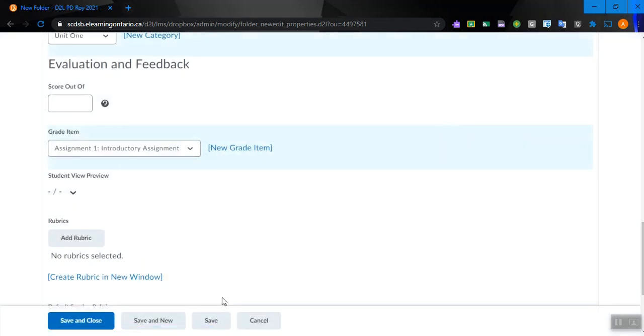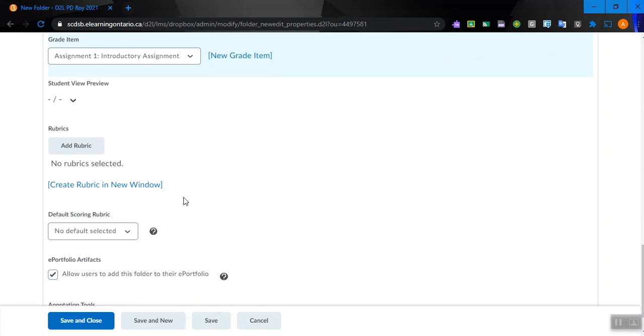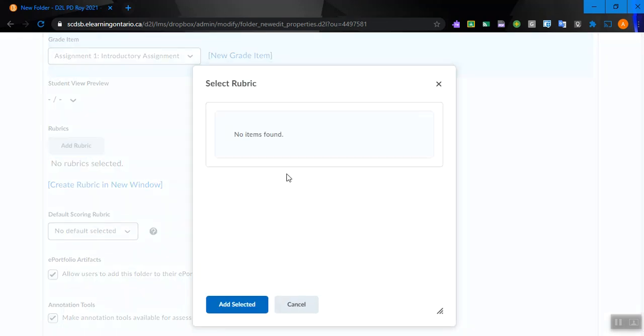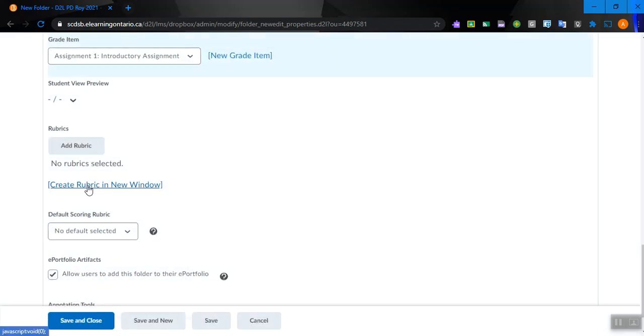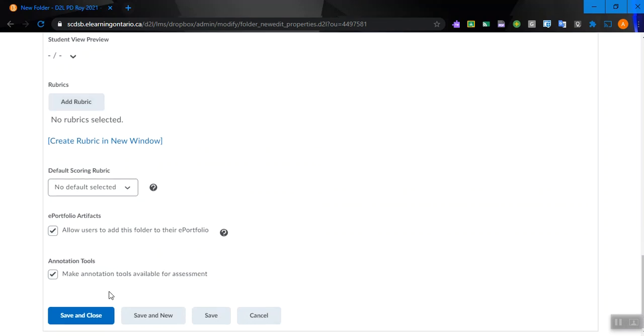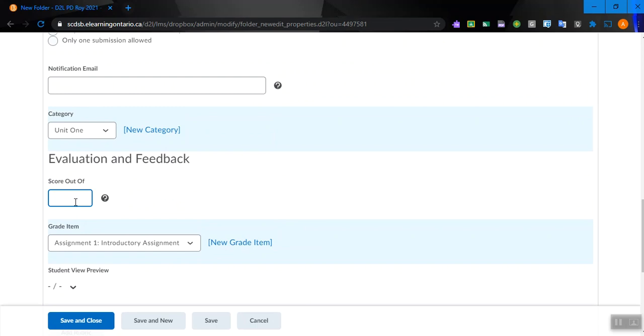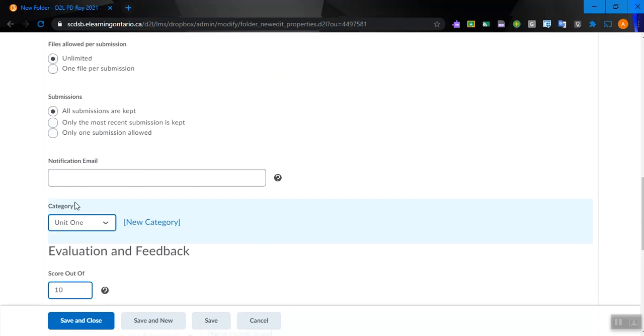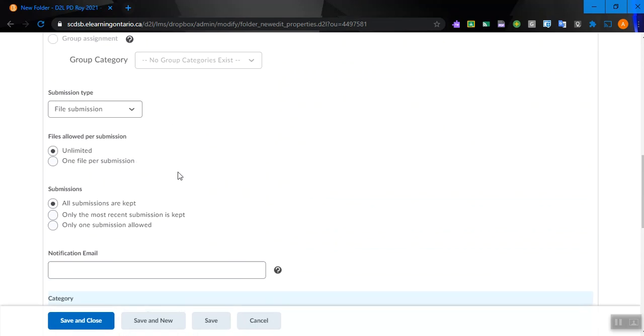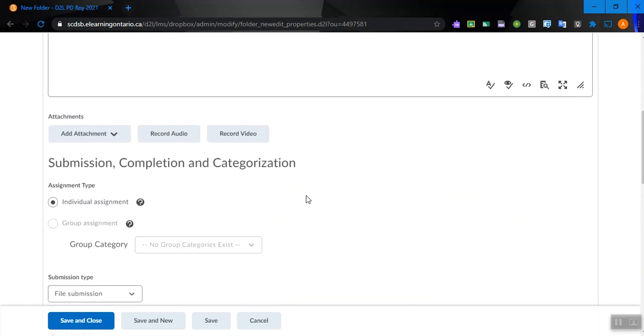It's in there. If you had predetermined rubrics, you could add a rubric. I don't have any rubrics that have been made for this course, so that's why none of them show up. You could create a rubric as you go, but if you want to use a rubric, this is where you would add it. I keep these checked as well. This is the synopsis of basically what I do. Just make sure the score out of matches what's in the marks, and then you're pretty good there.